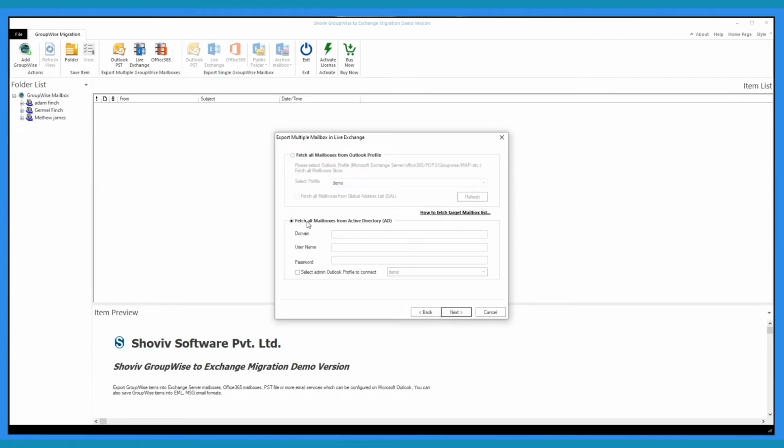For exporting files to an on-premises Live Exchange server, enter the domain name or IP address where Active Directory is installed. Provide the Active Directory admin username. It must be Exchange admin also. And password.